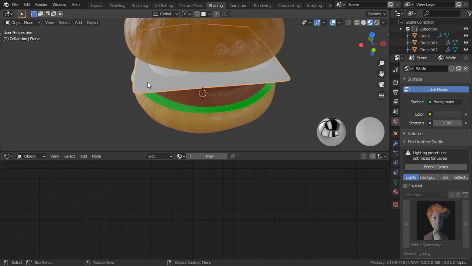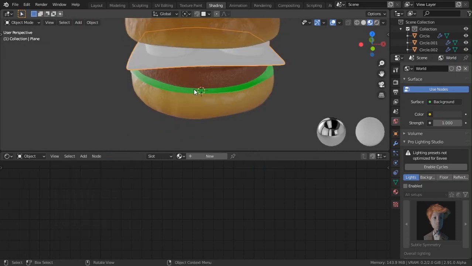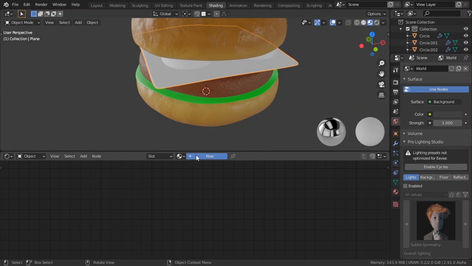So I'll just use the... I'm gonna go to the cheese. Add a cheese. Call it cheese. I'm bad at spelling, so I don't even know how to spell cheese. That's how bad I am.